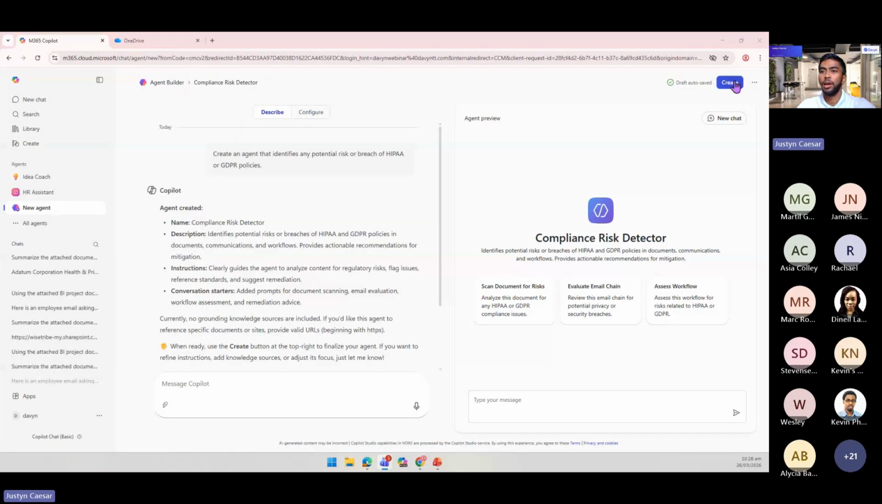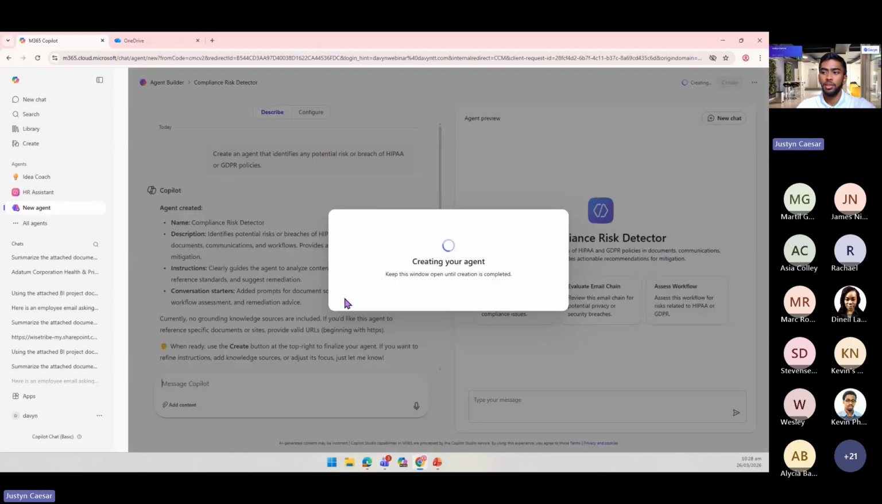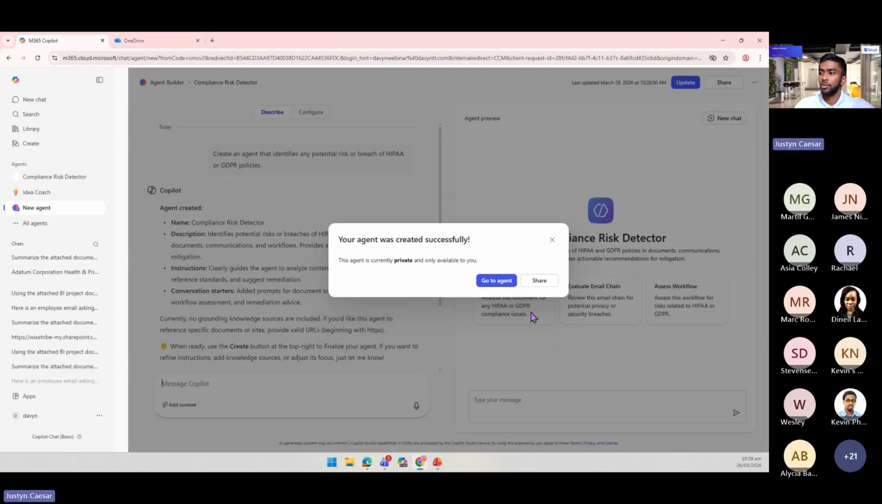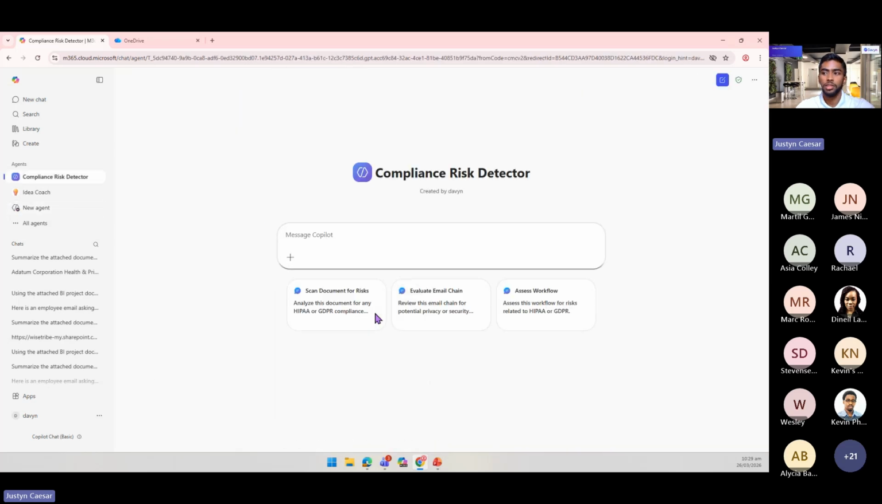I'm going to actually go ahead and create or publish this agent. Again, this is all using your free license. I can also choose if I want to share it. If I want to share it with my colleagues, my team, the entire organization, I can. I'm going to keep it private for now and just go to the agent, see what I built. So it was created by me, and I can see those 3 prompts that I'm able to just click on and easily use.